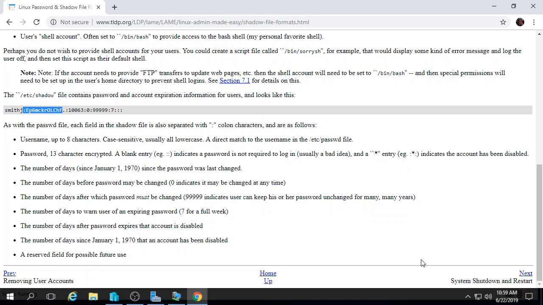Some people change the password to an asterisk to disable the account. Probably not a good idea to do that. You can disable an account by putting a bang mark in front of the password. An old way to remove the password, if it was blank, they wouldn't have a password. I don't know why you'd want to do that, but they wouldn't have a password. So this is the password in the encryption format.